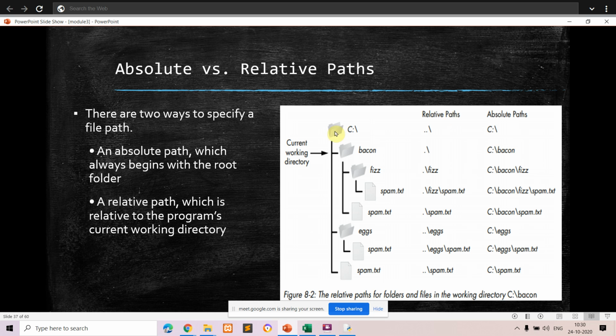Okay, so under absolute and relative, what you have to say, relative path is nothing but that is from the current working directory. You're taking current working directory as a reference, and from there you're giving. Whereas absolute, it is from the root folder.